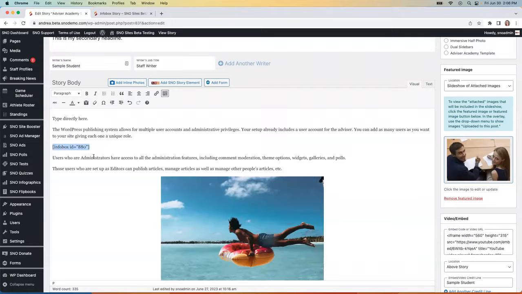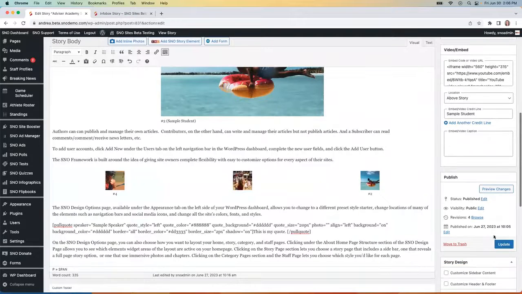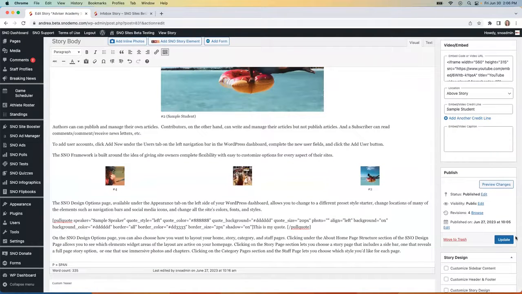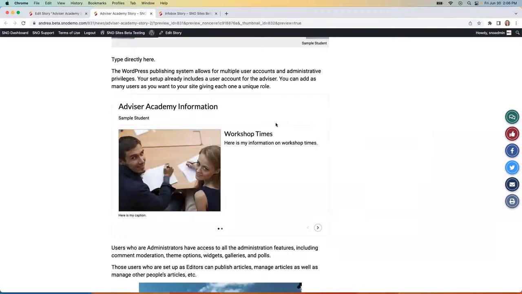When you insert an info box into a story, it is going to appear as short code here. So to see what it will look like if I publish the story or update the story, or if I preview the story, I can see my info box added there to the text.